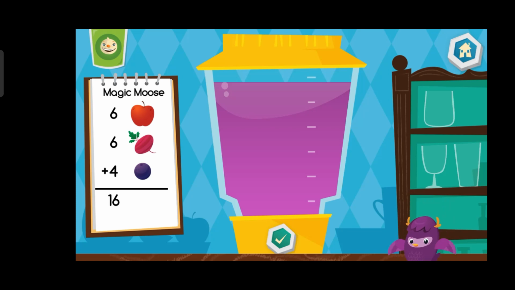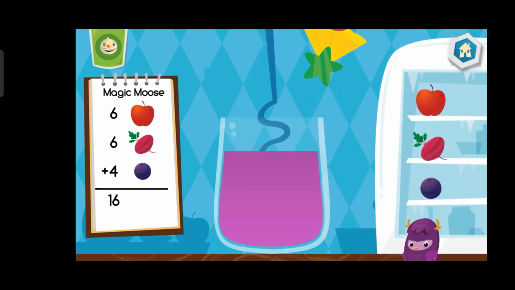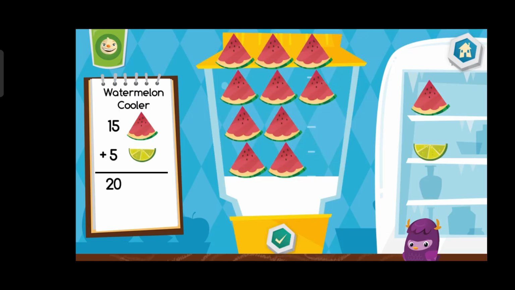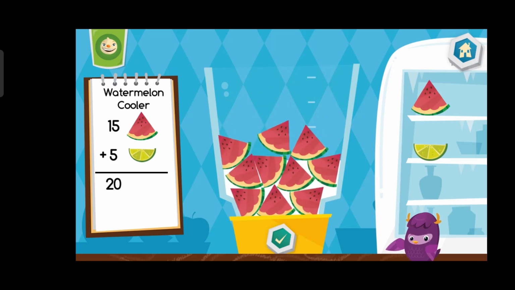Yummy! Choose a cup. Gulp, gulp, gulp. Excuse me. Gulp, gulp, gulp. Now let's make a watermelon cooler.